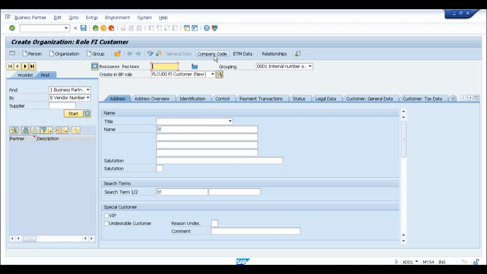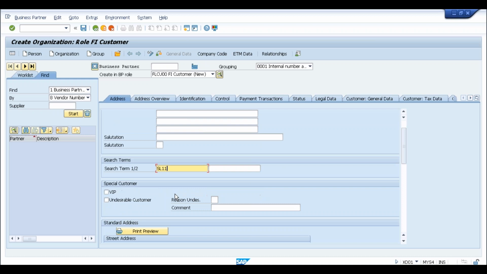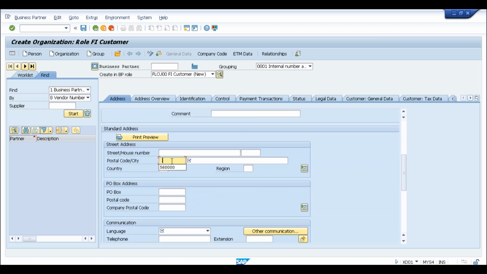Now, if I click on company code, let me proceed. So I'll just provide this information. This is again my test customer. Okay, I'll just provide the same information, and then I'll move to company code.